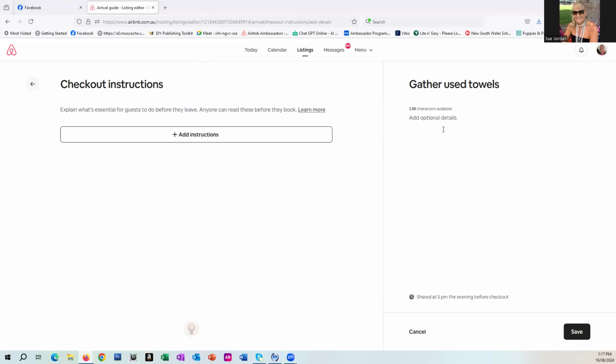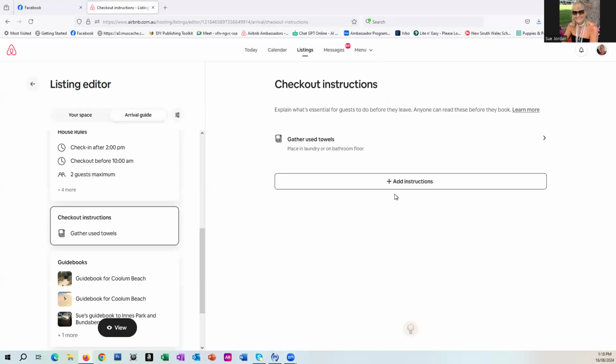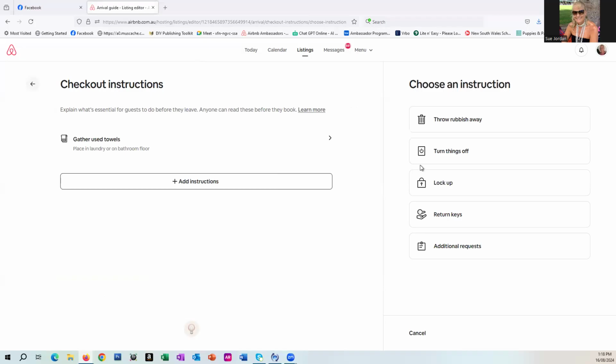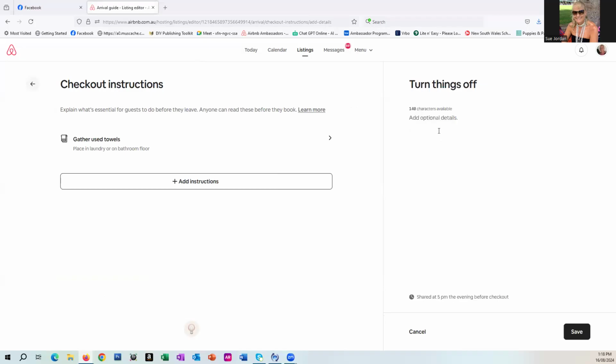Gather towels. Yes, please. These are all the basic ones. Place in laundry on bathroom floor. Now, why I do that is because I don't want the towels left on the bed, and that's honestly the only reason. I don't want them to have a shower, get ready to go, and then drop their towels on the bed, and then you've got a wet bed situation. Turn things off. Please turn off lights and air. It's pretty simple, isn't it?